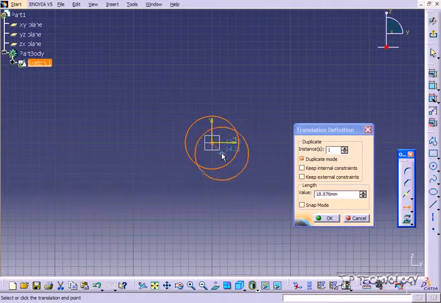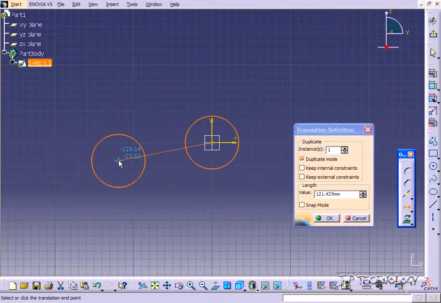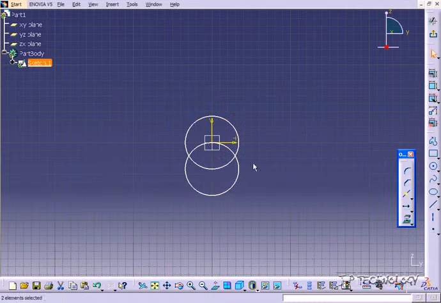We'll click the center point, and you can see that we can drag it and move it anywhere we want, and we can just snap it and leave it. What I'm going to do is snap it to this edge here. And now I've duplicated that circle. Now I'm going to press Ctrl Z, and we're going to do it again.